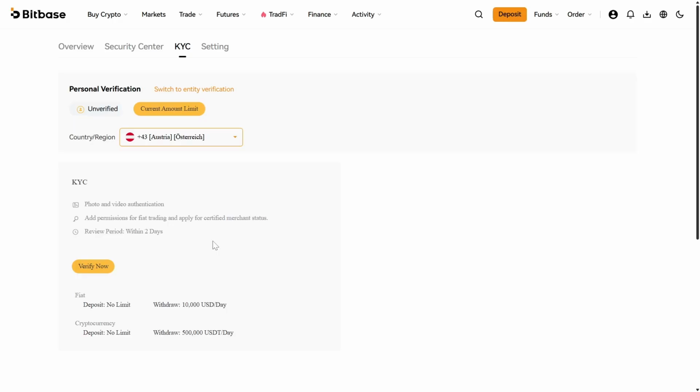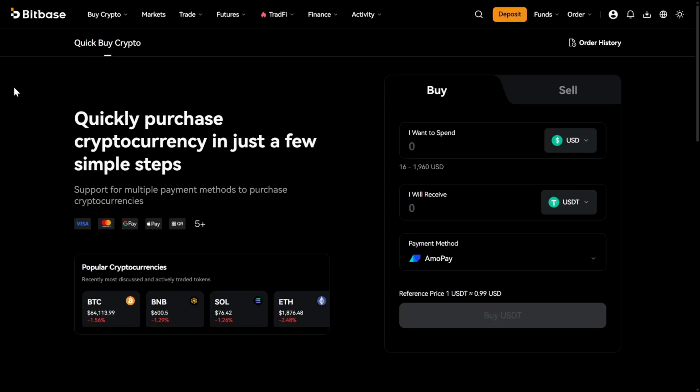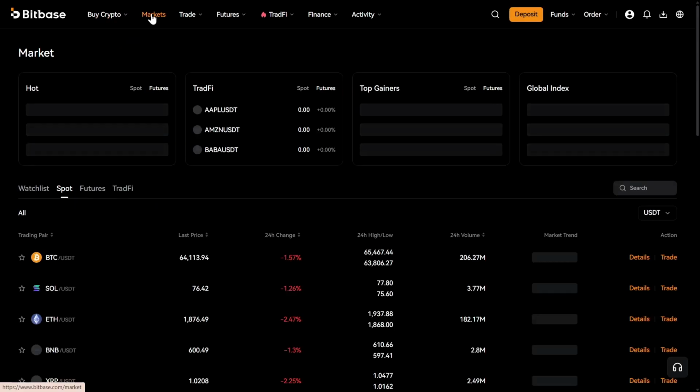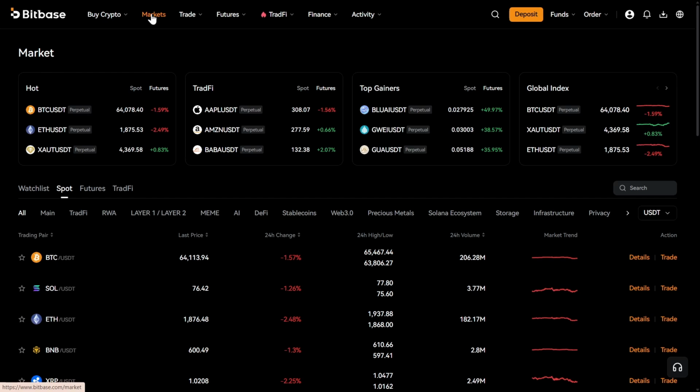We can now quickly look at some of the main features on Bitbase. Under Buy Crypto is Quick Buy. Here you can purchase cryptocurrency using regular money, such as Canadian or US dollars. Depending on your location, payment methods may include a debit or credit card, Apple Pay, or Google Pay. Beside this is Markets. The Markets page lets you explore cryptocurrencies available on Bitbase. You can view each coin's current price, how much its price has changed, and its recent trading activity.